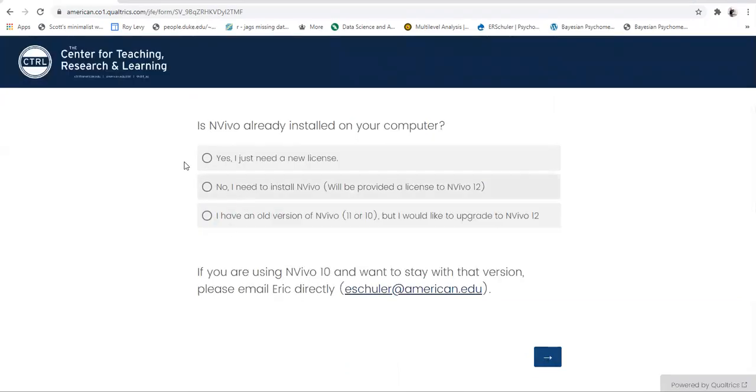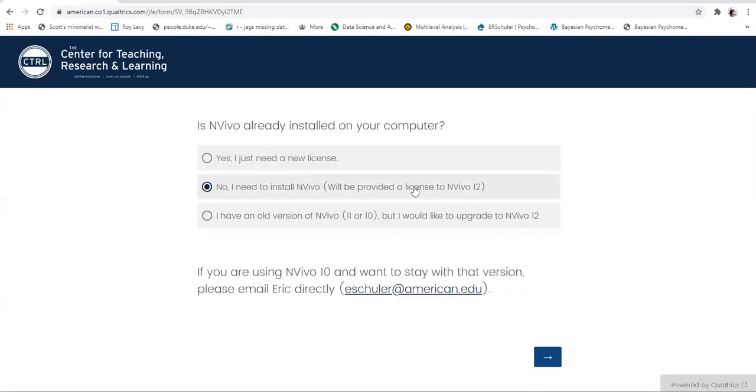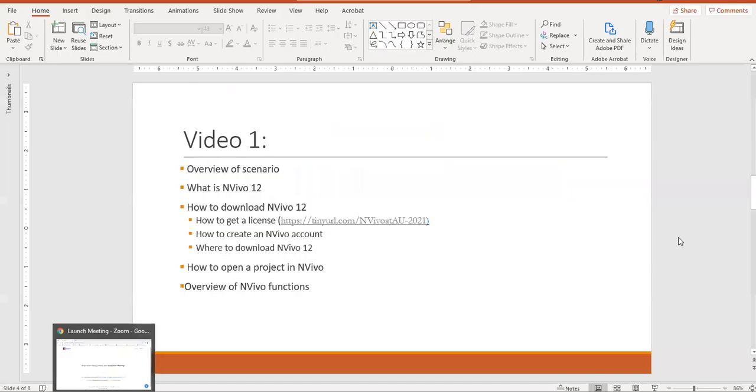And then you're going to select which version of NVivo you'd like to use, if you need a license or not. If you need a new license, it's going to ask you which version, if you just need a license. If you need to install NVivo, it'll be NVivo12. And if you want to upgrade, it'll be the same information. So if you go ahead and complete this survey, in the next couple of minutes, you'll be receiving an email.